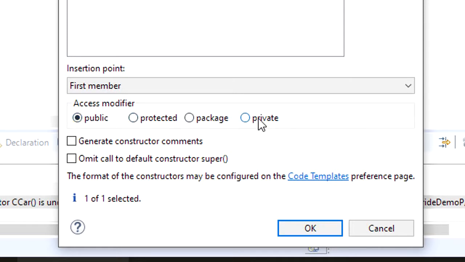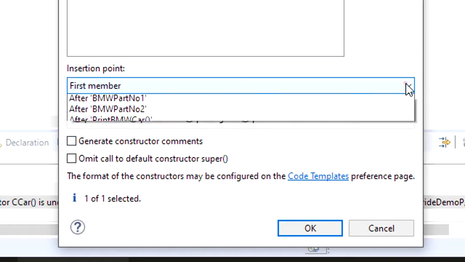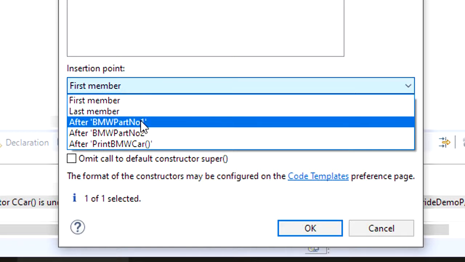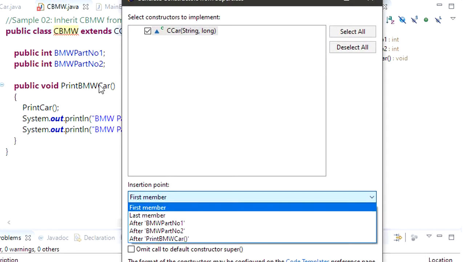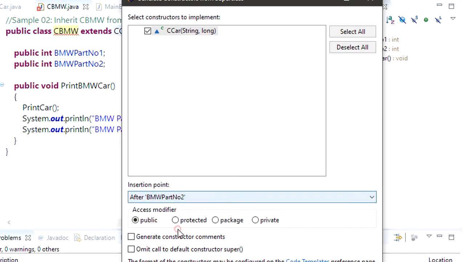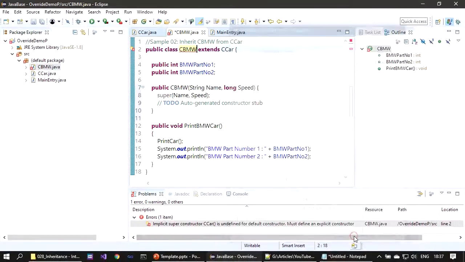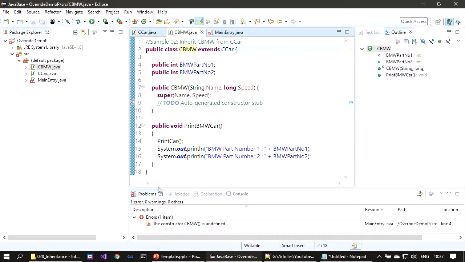Now, I think you will be familiar with what is private and protected and public. Here they named it package. It is actually the default access specifier. So here I'm choosing to place this after BMW port number 2, after this line. That's all. I'm clicking OK, and if you see, it placed a similar constructor. So if I save, it will rectify the error whatever you are seeing.